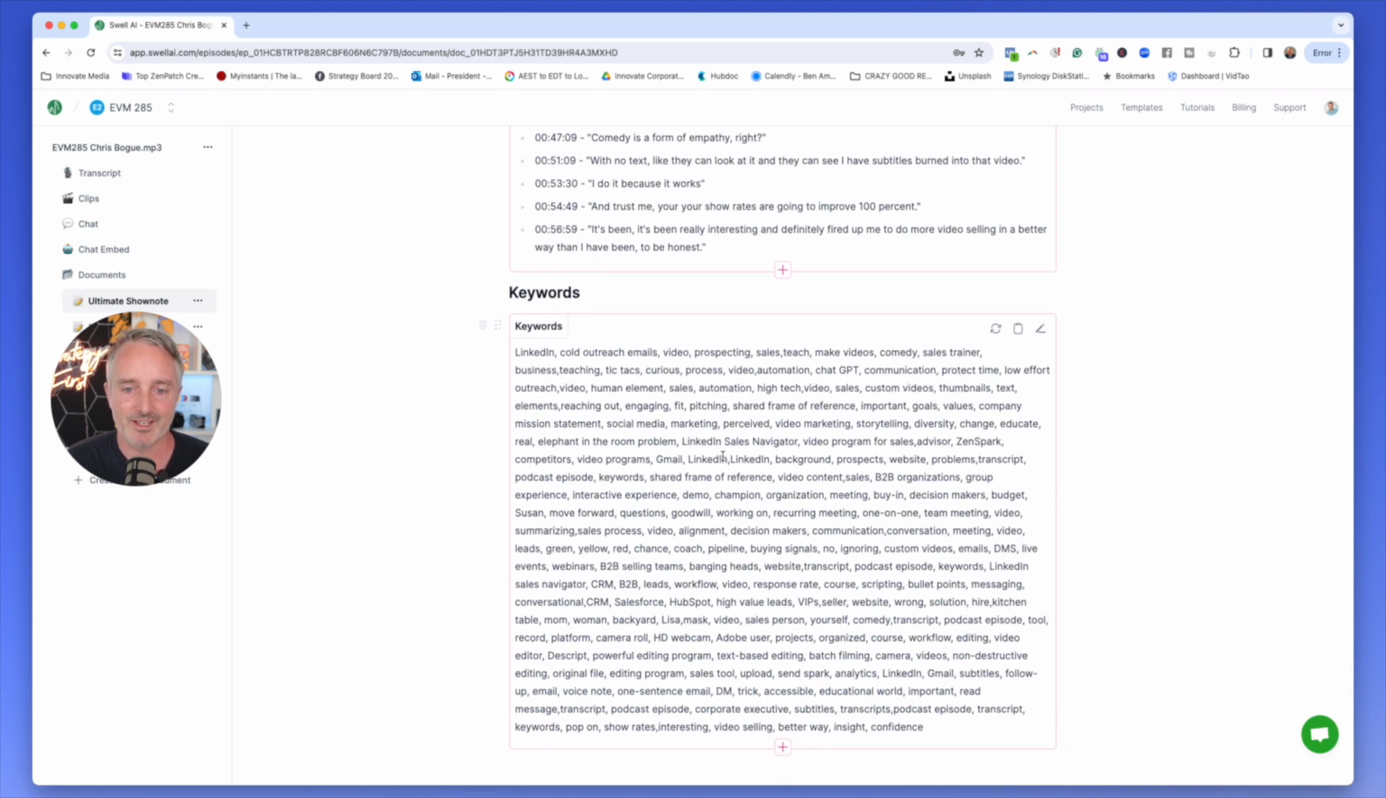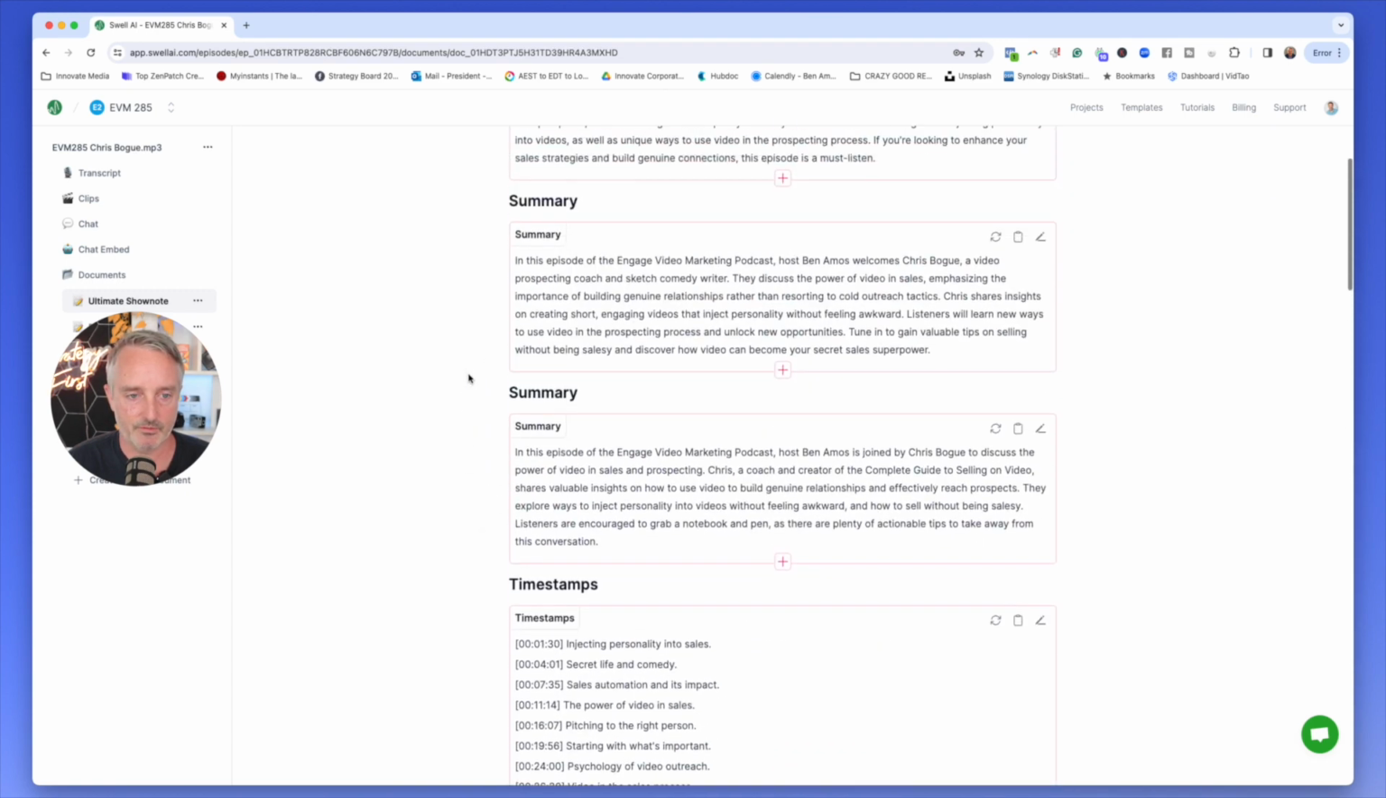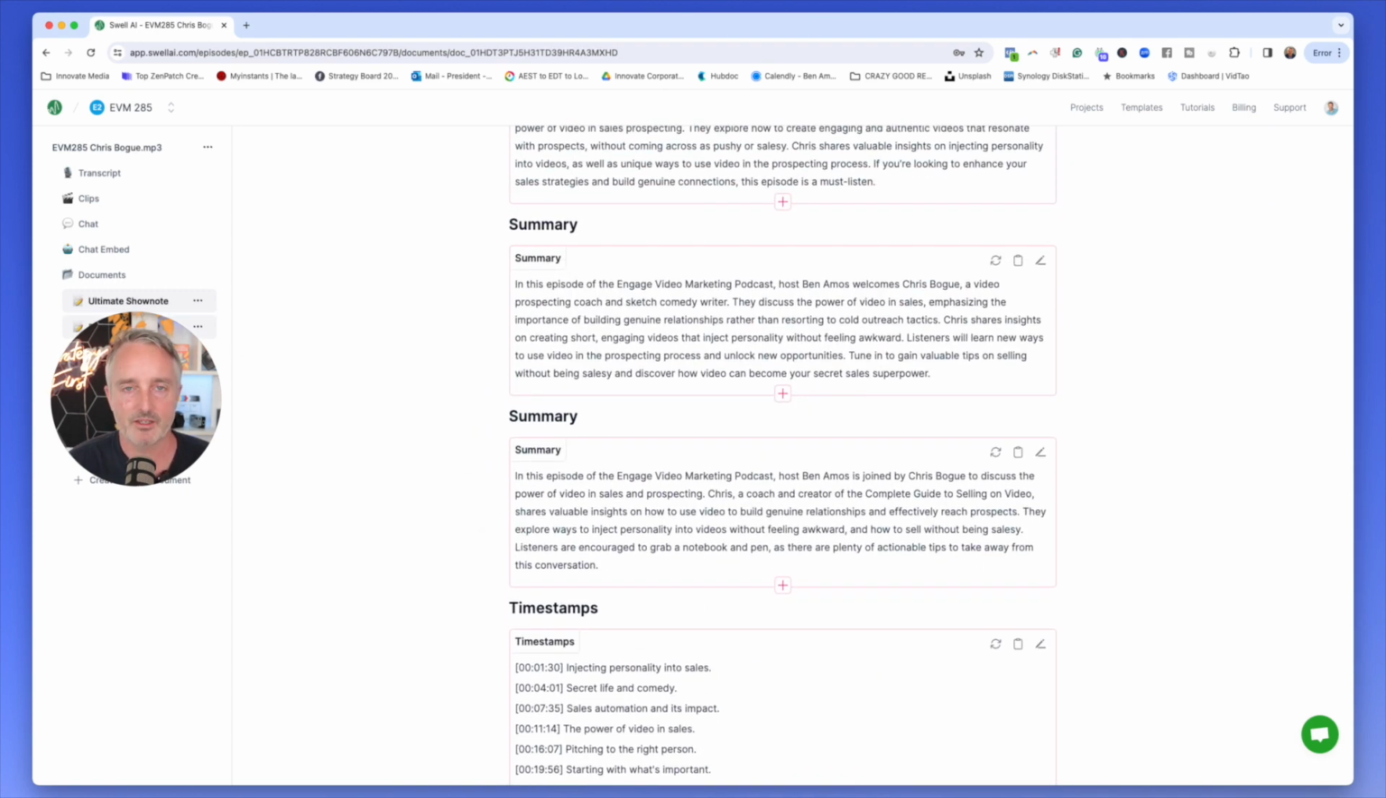And then there's a whole bunch of keywords here which you can pick and choose from. Again, I wouldn't be pasting all of these keywords into your podcast RSS feed or into your YouTube channel, but I would be using this as a basis for what keywords you're going to be using there. So that's using the ultimate show notes template. It spits all of that out, but you can have multiple templates that the content's generating every time that you upload an episode as well.